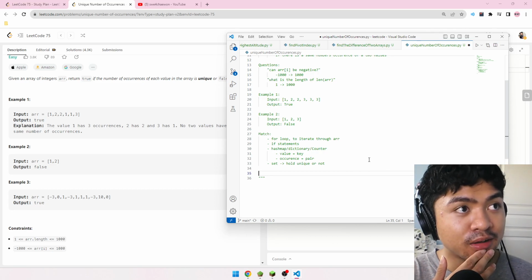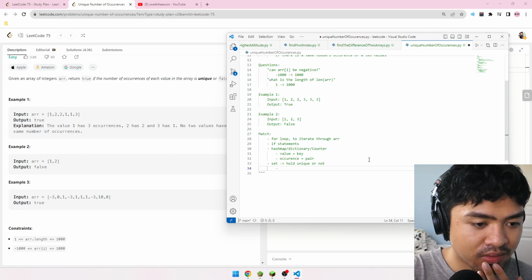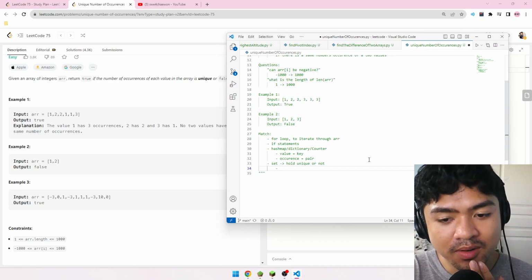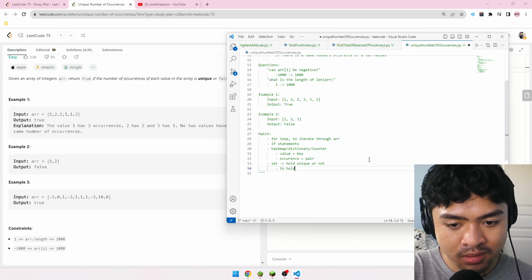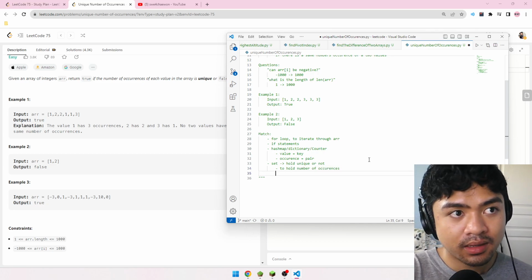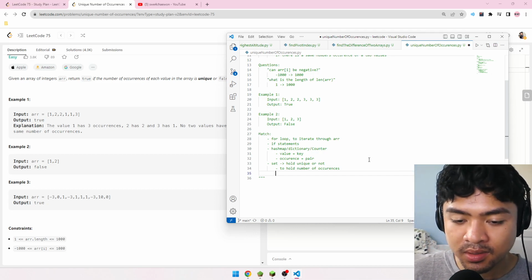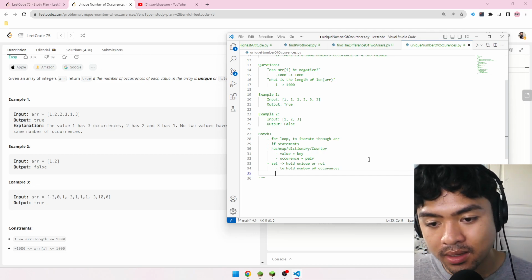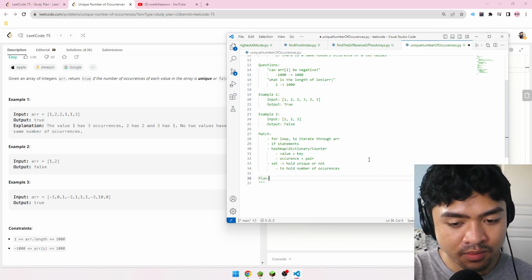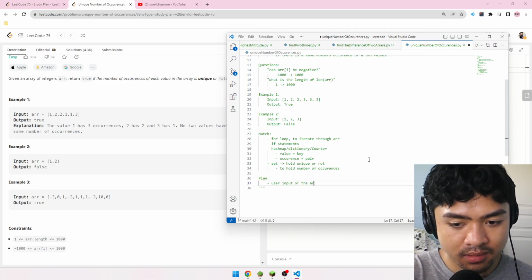Actually, a set could also hold the occurrences. Wait, I'm not sure if that's something that I don't know, to hold the number of occurrences. So we can say if this amount of occurrence is already in the set, then we can return false instantly. But that's maybe an optimization that we could do. But what I'm thinking about for a plan is that, of course, we get user inputs of the array.